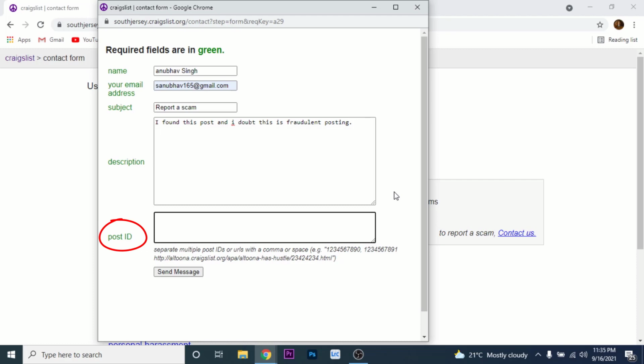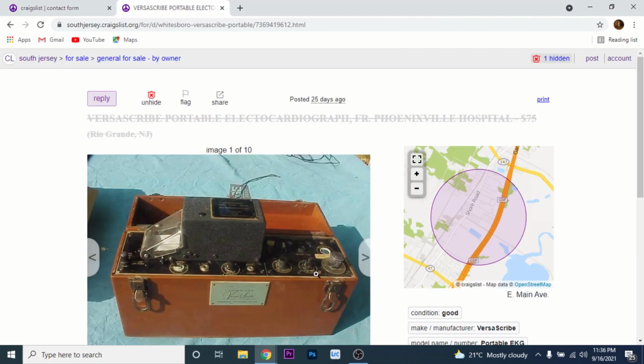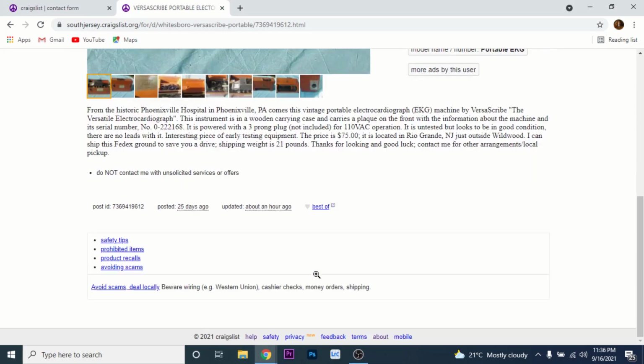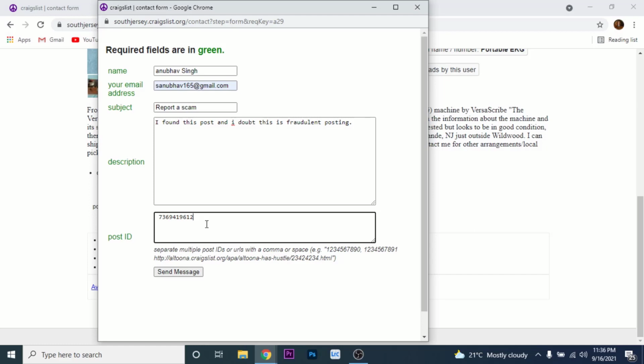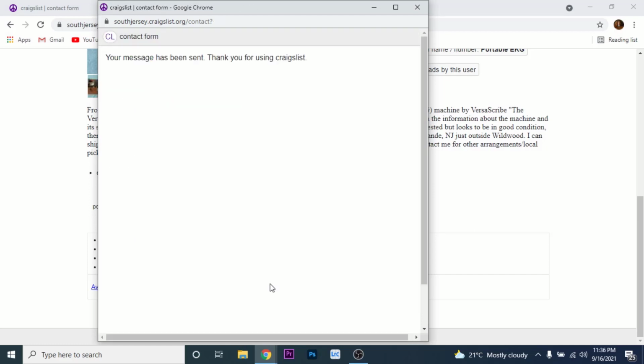Now, to find the post ID, what you need to do is go back to the post that you want to report. Once you get to the post that you want to report, scroll down. Here on the bottom left, you'll see the post ID. Copy that and paste it in the form. After you've done that, tap on the send message button. Once you tap on the send message button, you have successfully reported a scam on Craigslist.